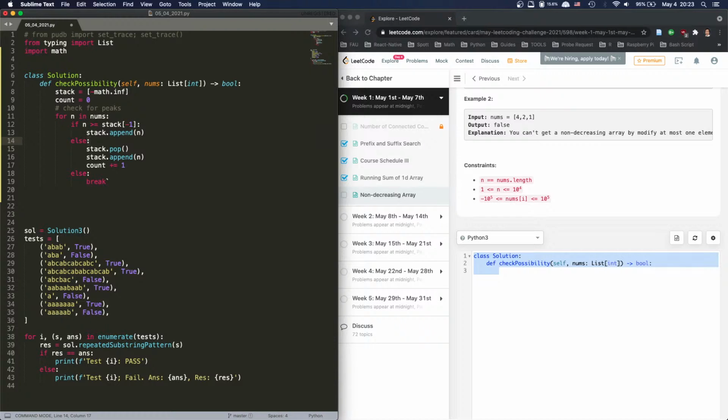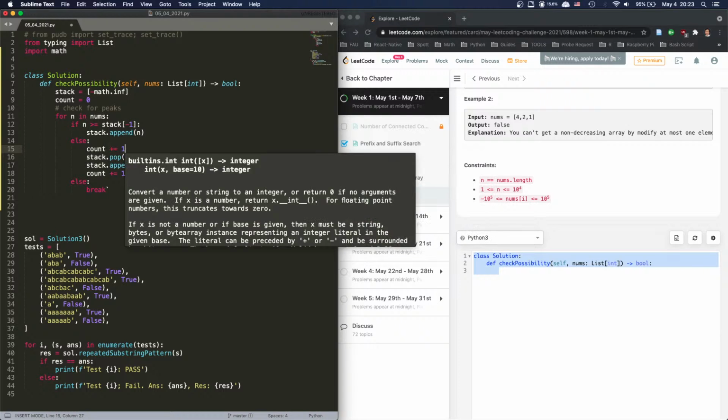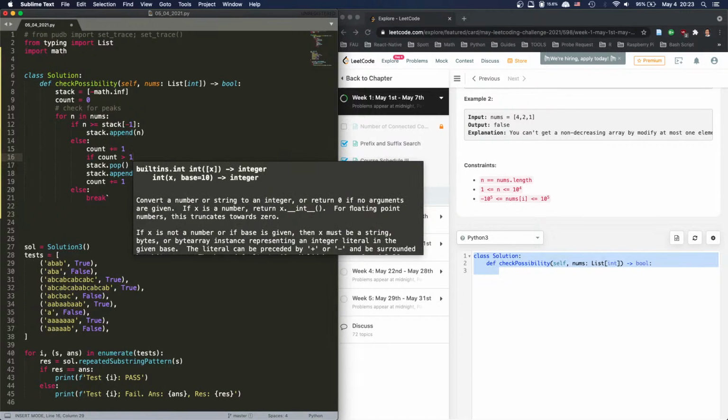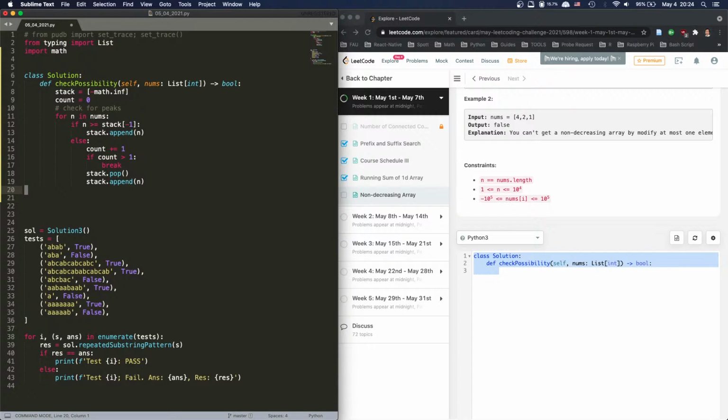count. Yeah. We say count plus equal to 1, and we say if count is larger than 1, right? After we add it, larger than 1, then we break. Otherwise we're gonna pop the current and append this. Yeah, so that's for peaks.